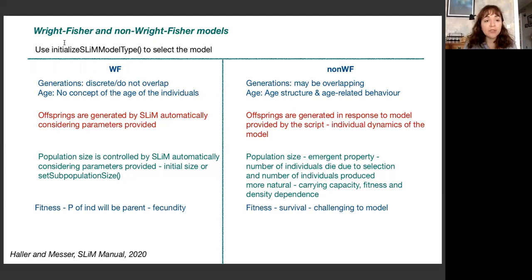To select a model while writing your script, as we saw in a couple of slides earlier, in your script you can write initializeSLiMModelType. You can use this method to select the model. So using this method, you can tell SLiM if you would like to select a Wright-Fisher model or non-Wright-Fisher model. But if you are a very basic user, starting for the first time, trying Wright-Fisher models and then becoming experienced and proceeding to non-Wright-Fisher ones is preferred, because it's a bit more complicated.